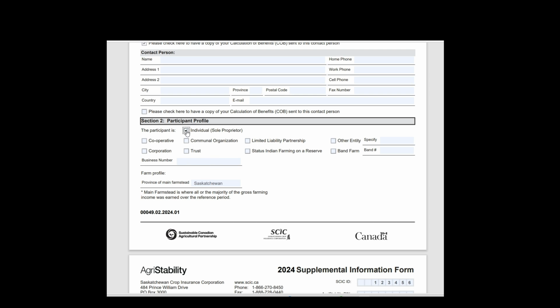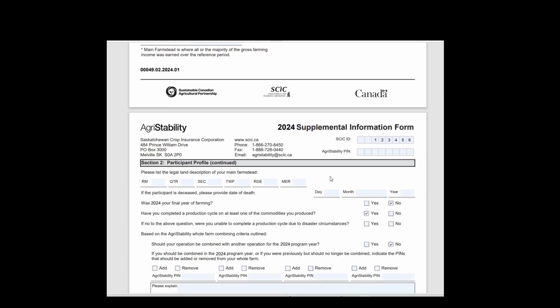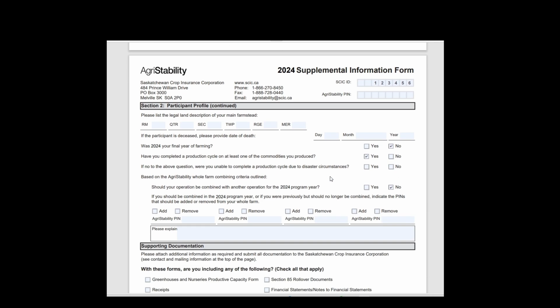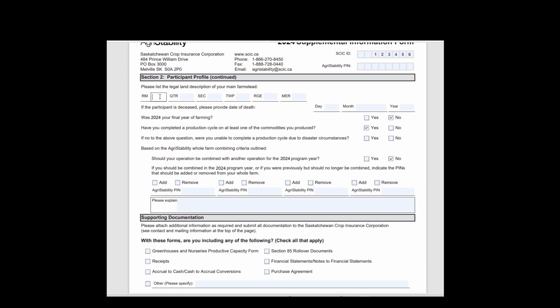I'm going to be filing as an individual, sole proprietor. If this is for a corporation, you can check that off. My main farmstead is in Saskatchewan. I've typed that in already. And on page number 3 then is the legal land location of my main farmstead. I'm just going to initially type in the RM number here in Saskatoon. That's where I'm located. And then you just go through and answer the questions and check off the appropriate boxes.